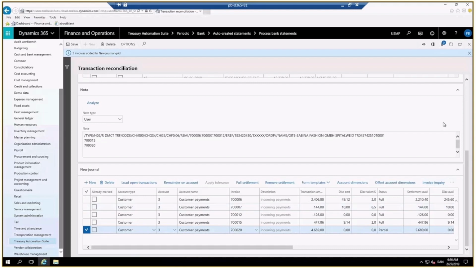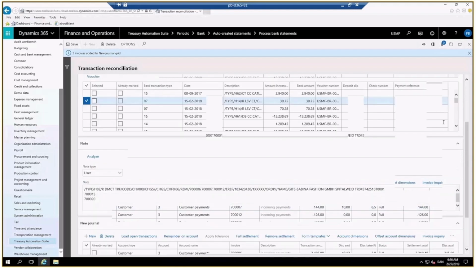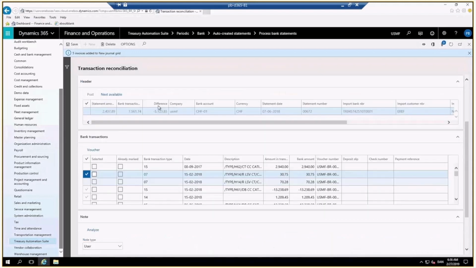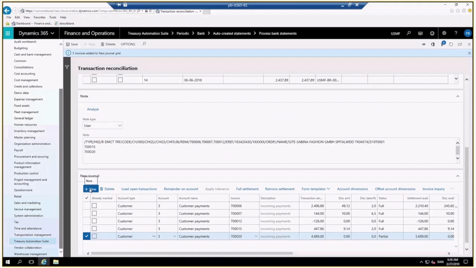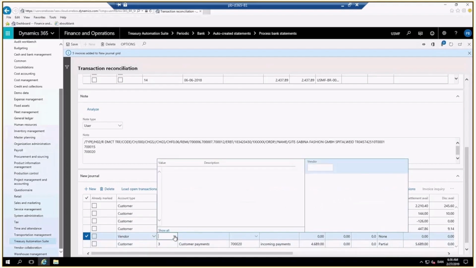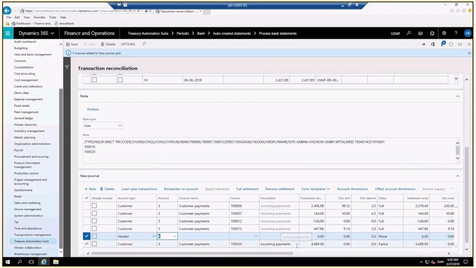If the statement difference still doesn't zero out up here, you have the option to add lines down here. You can create a new line, and in this case, say it is a vendor we would like to post against. So you can select Vendor, then select Vendor Account, and then you have 2 different options. You can load all your transactions related to that vendor. If you push this button, it will bring in all open transactions for this vendor, if there are any. In this case, it seems that there are none.